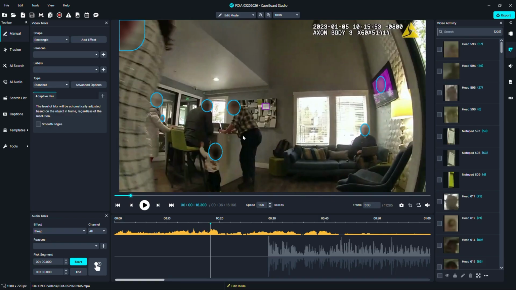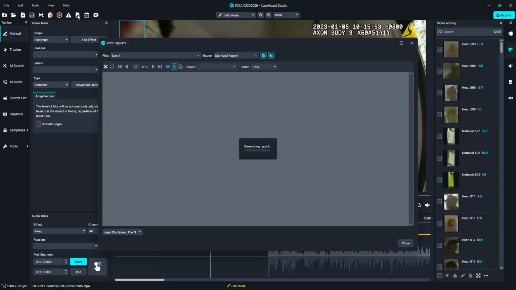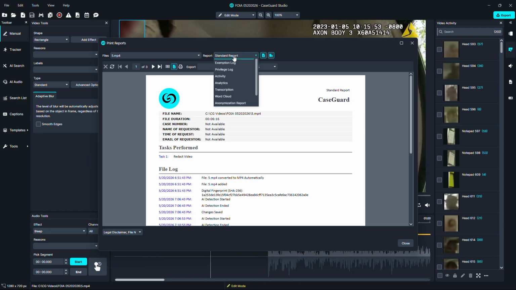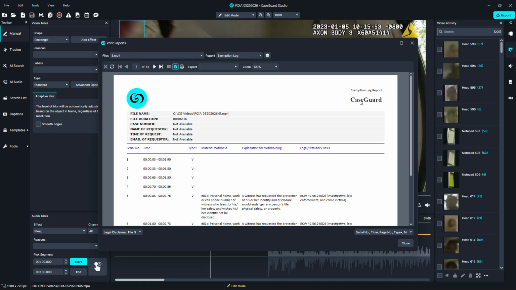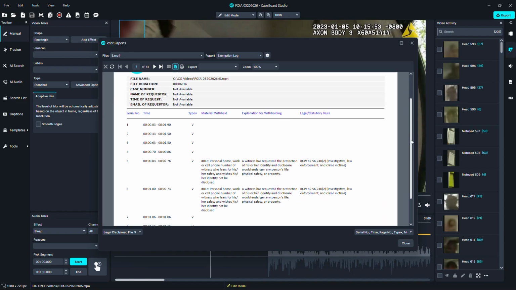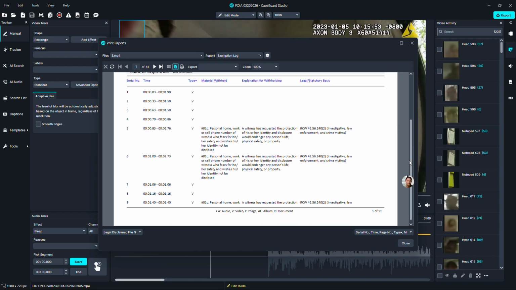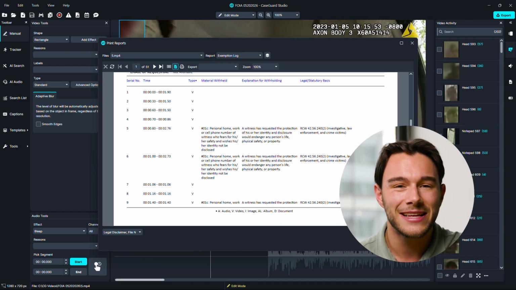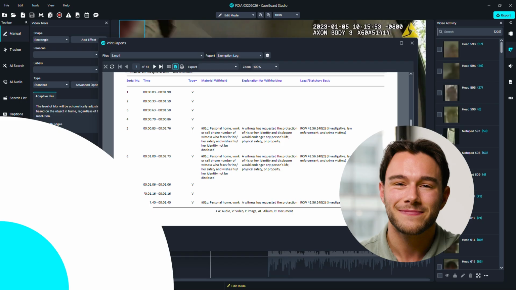With CaseGuard, exemption logs are automatically generated based on all the redaction reasons that you applied when you were initially running the functions, or when you automatically assigned all categories of PII default redaction reasons. Yeah, you can do that. And suddenly, life looks a lot brighter.